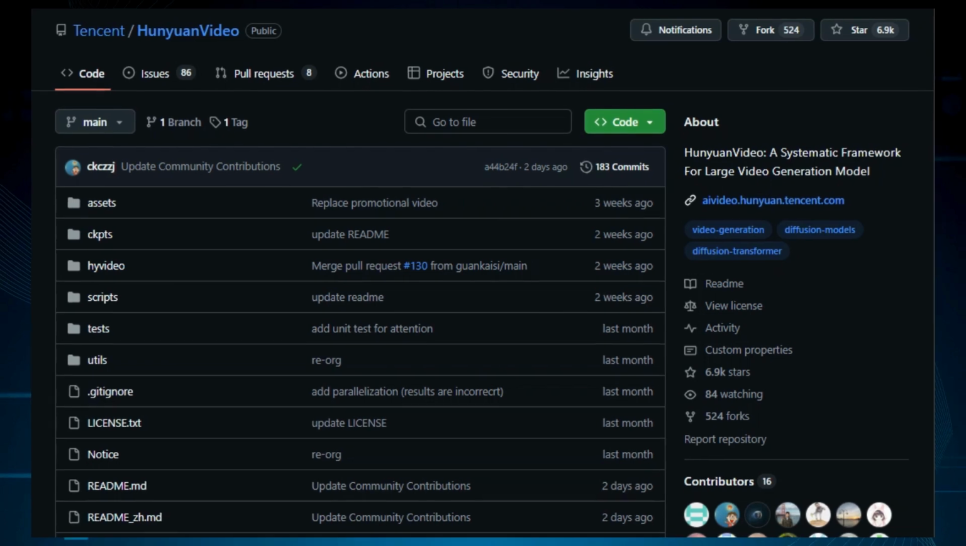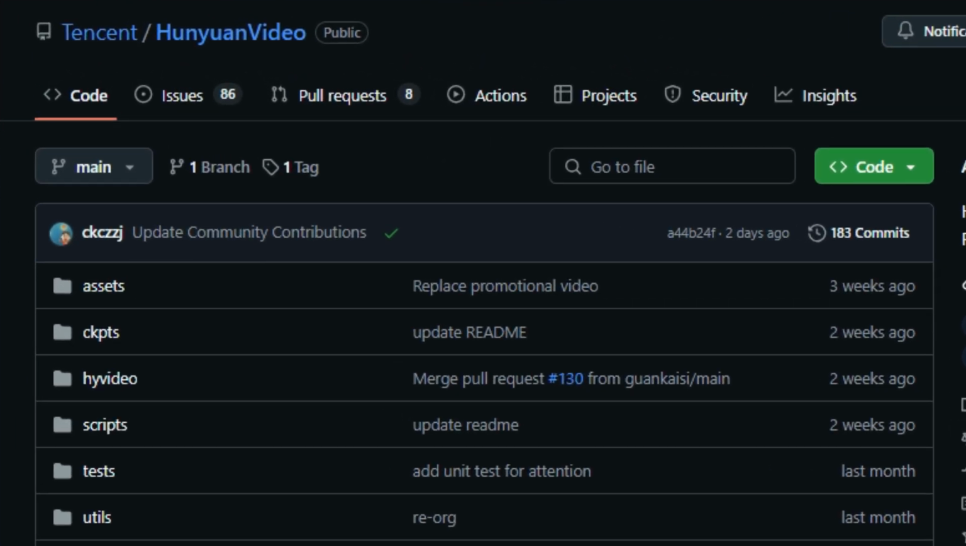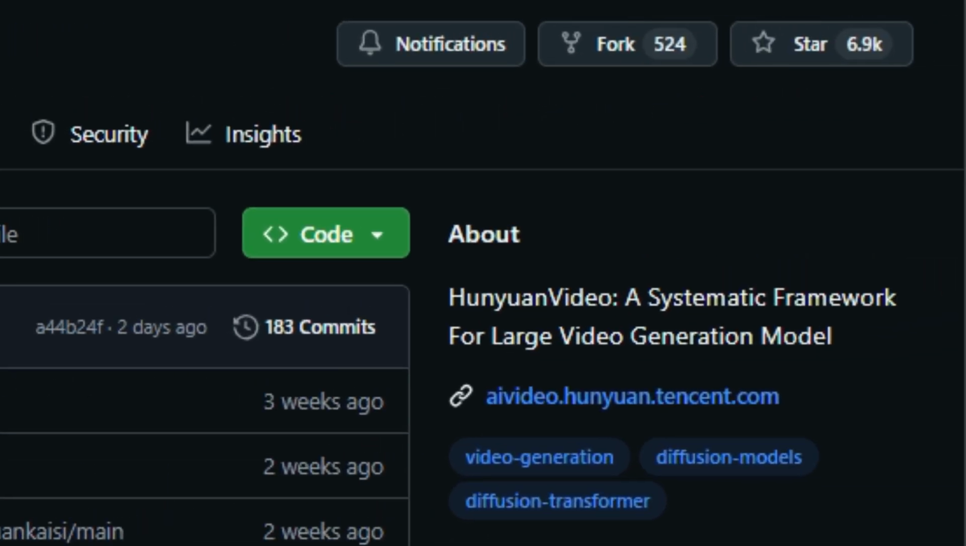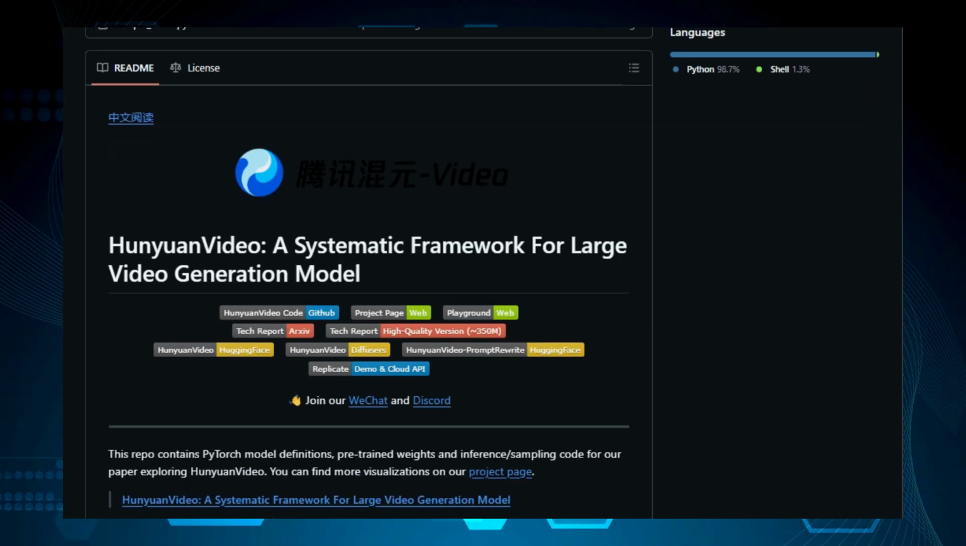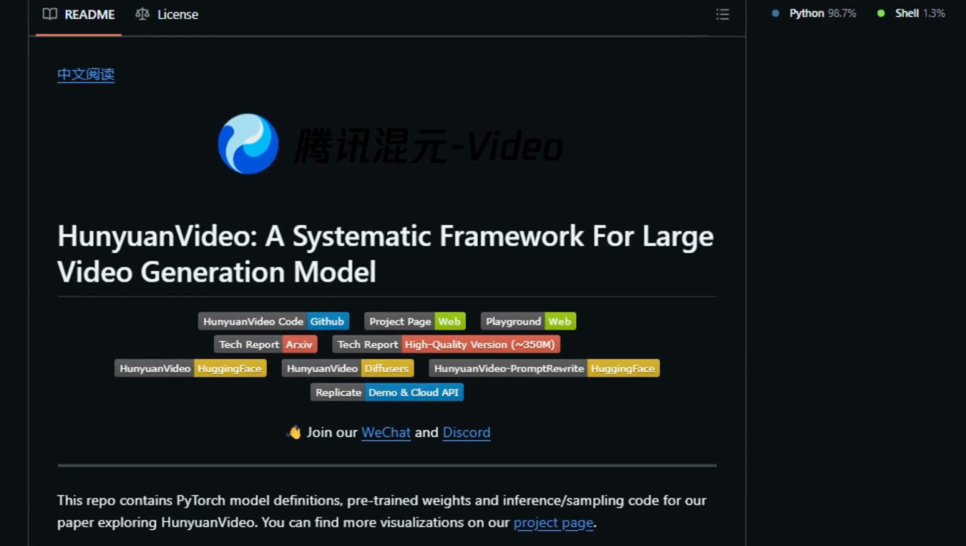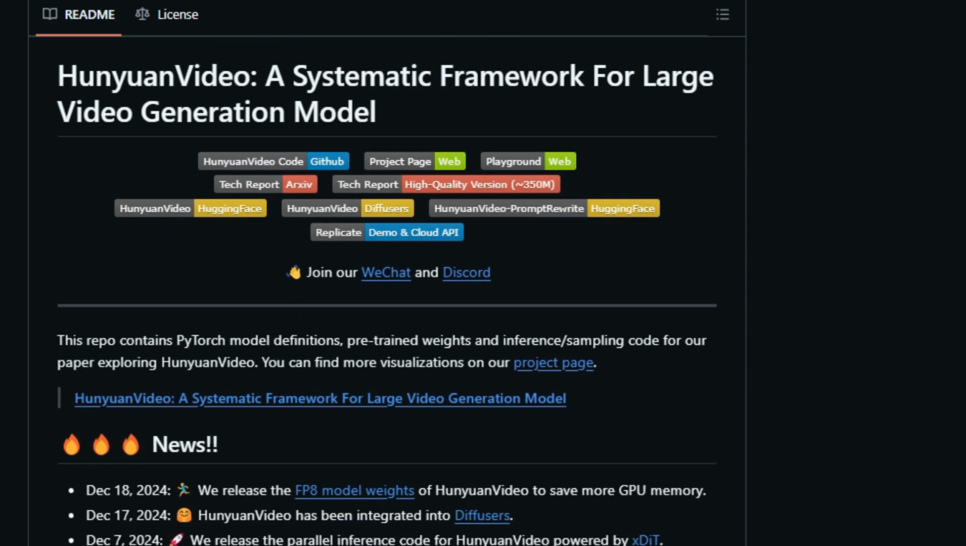Today, we're diving into an exciting open-source project called HunyuanVideo, a systematic framework for large video generation model. This project from Tencent is making waves in the AI video generation space. What makes HunyuanVideo stand out? Well, for starters, it's a large video foundation model that is comparable to, and in some cases, even surpasses leading closed-source models. This is a significant step for the open-source community, aiming to bridge the gap with proprietary tech.